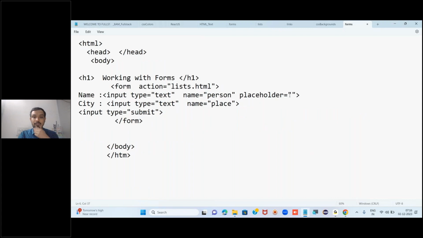I hope you are able to see my screen and hear me. Just give me the confirmation. Yes, Keshav, we can see the screen. Okay, fine.